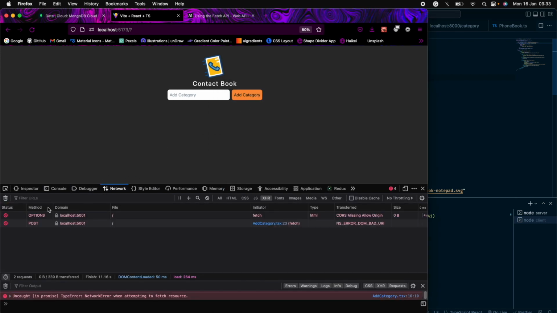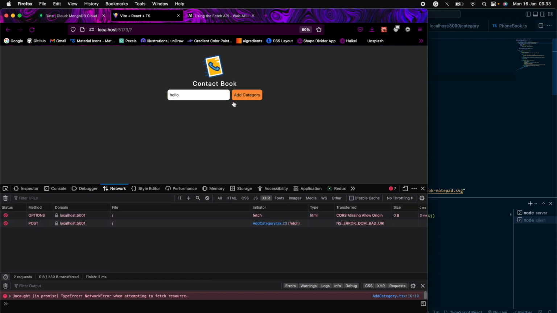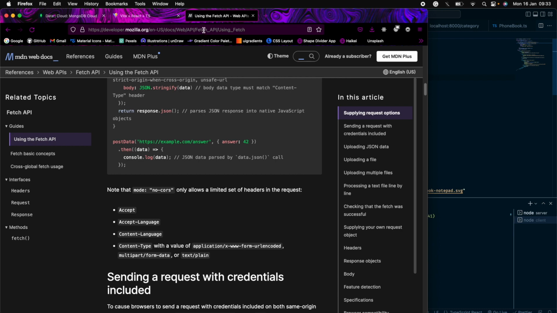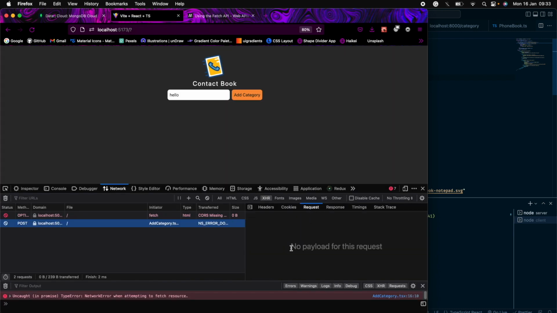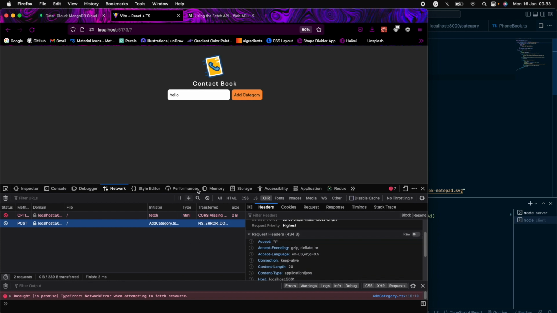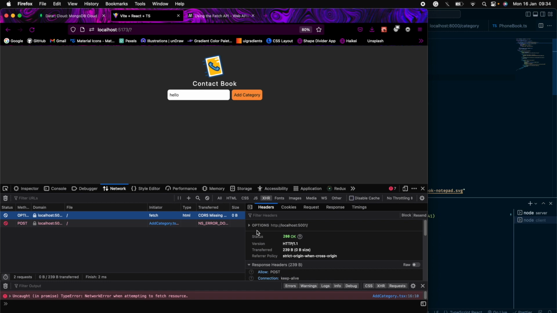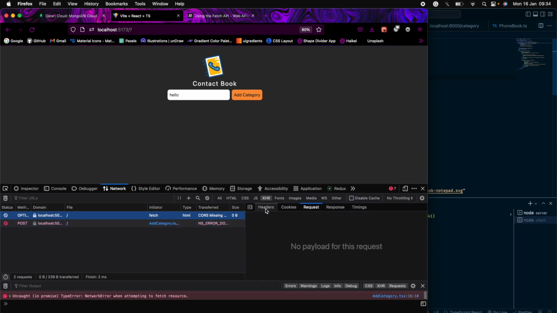Okay, fine. Let's go to network again. Clear this out. Hello. And I paste it. Okay, I got an error. Let me see what the problem is. Request payload. Strange. Port 5000. Okay, I think it's because of a CORS error. It's given here, CORS missing.